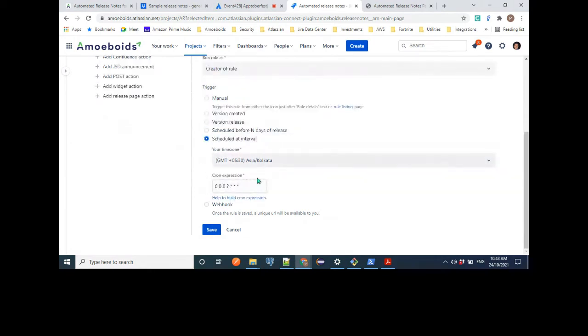Then there is a scheduled trigger. Like we internally use daily and weekly scheduled reports to generate, right? So you can use that here. You can use a cron expression.